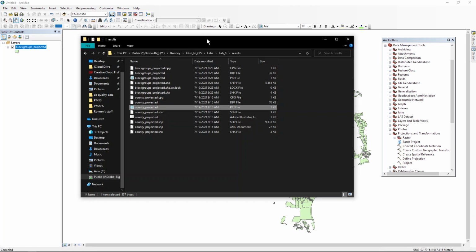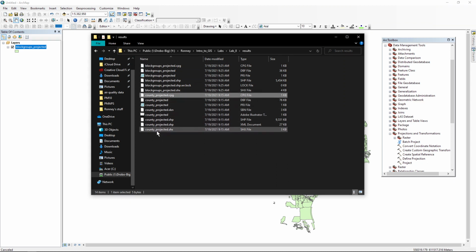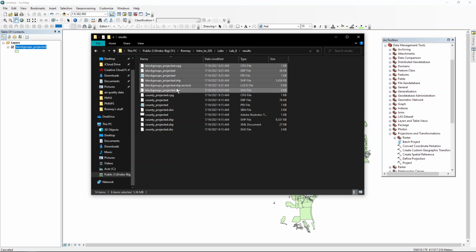I'm going to go ahead and look at block groups projected. And we see I've got a bunch of different files here, right? This section here applies only to county projected. This whole thing here is a shapefile. A shapefile is a data set of files, right? So here we also see that we've got a bunch of files that apply to block groups projected, okay? Because I have stored those in my results folder, I can go in and look at each individual one. CPG, DBF, PRJ, shapefile, don't worry about the lock, and then an SHX, the index file.